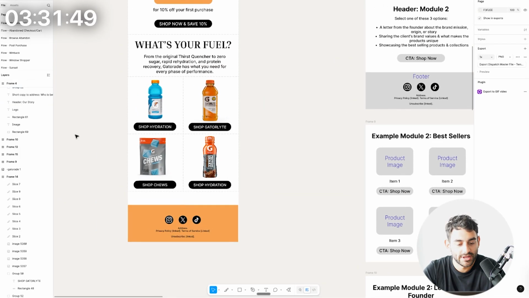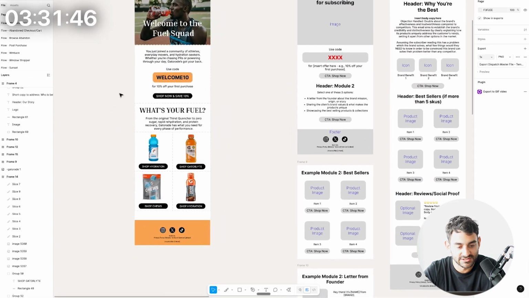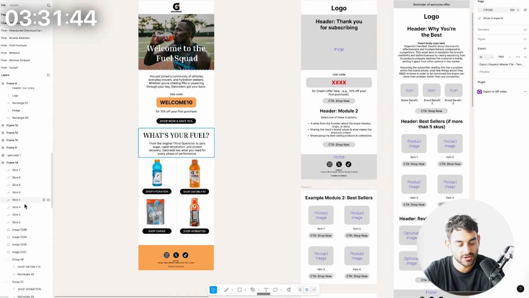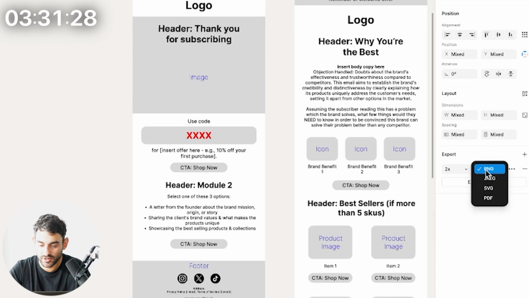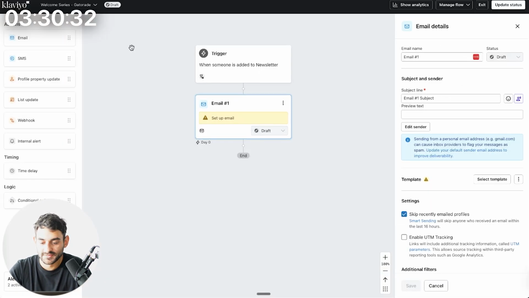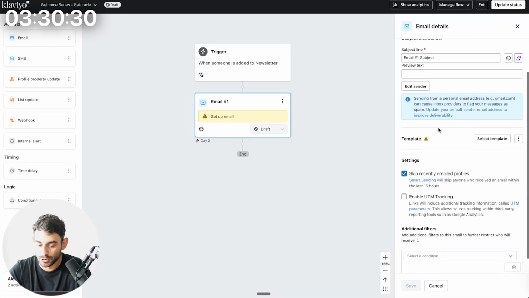All right, now that we have our email completely sliced, I'm going to export all of these slices. I'm going to hold Shift and select these all, then hit export right over here. I want to export these in high resolution, and I'm going to export these as JPEGs.